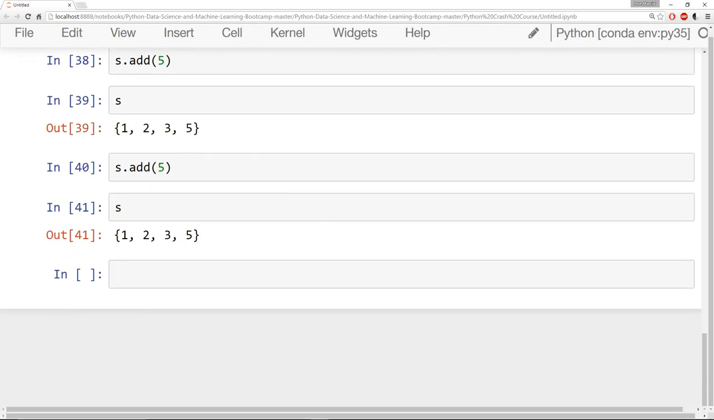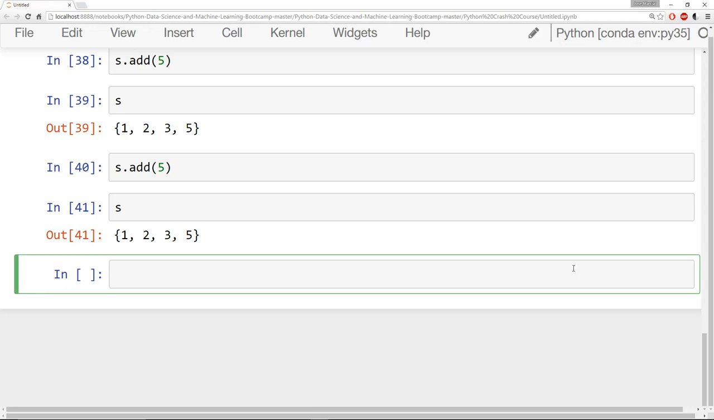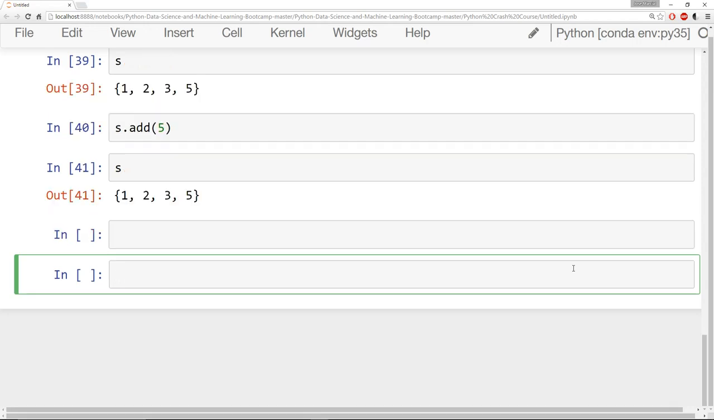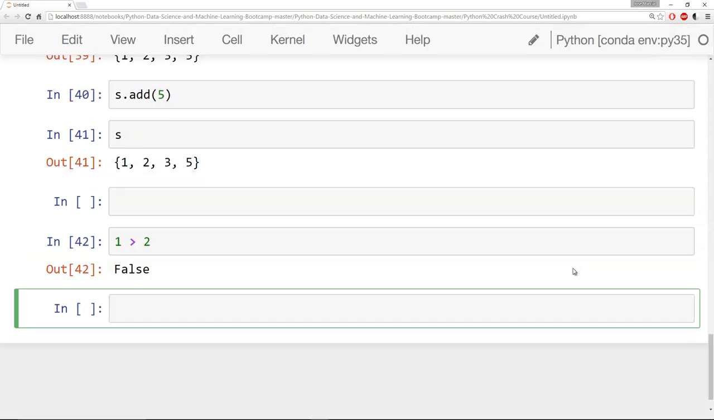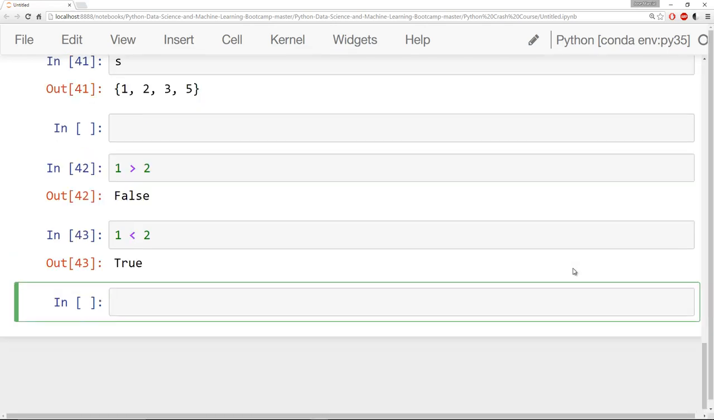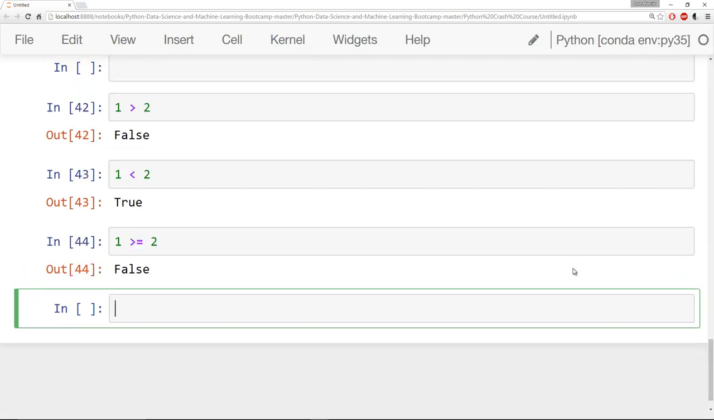Okay, now let's talk about comparison operators. Comparison operators allow you to compare two elements to each other. These are things such as greater than, less than, equal to, etc. For instance, let's go ahead and make a new cell. I can say, is 1 greater than 2? And it will return a Boolean value, either true or false, depending on what your statement is. So 1 greater than 2 is false. 1 less than 2 is true. And you can do the same thing for greater than or equal to, or less than or equal to.